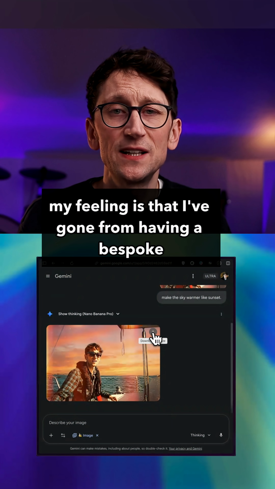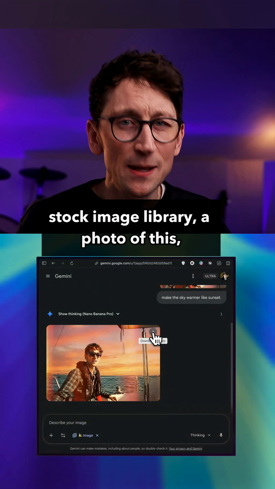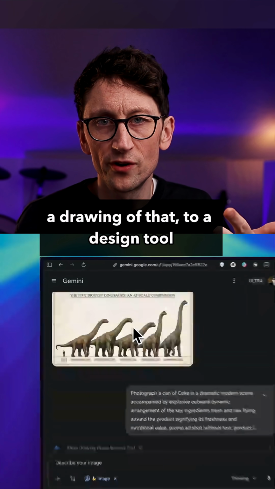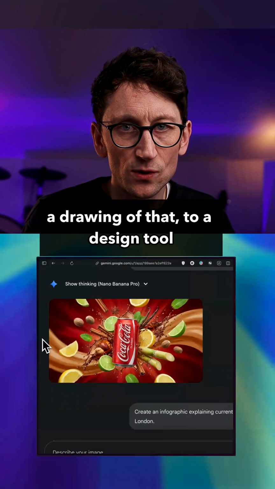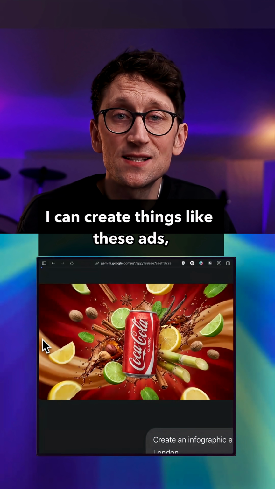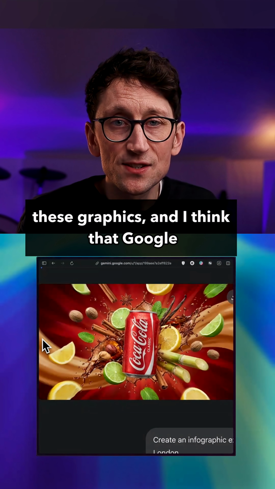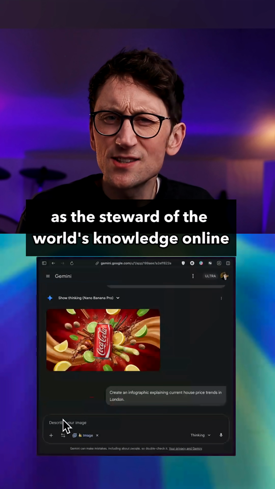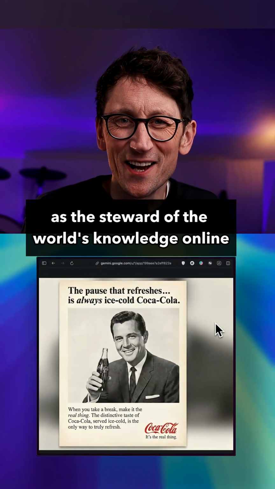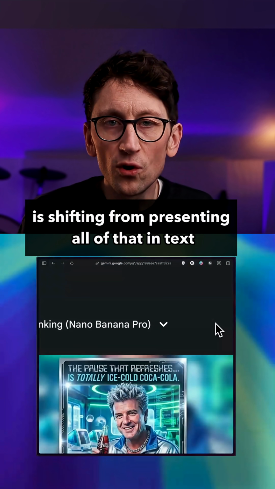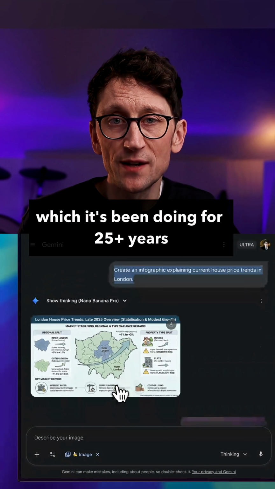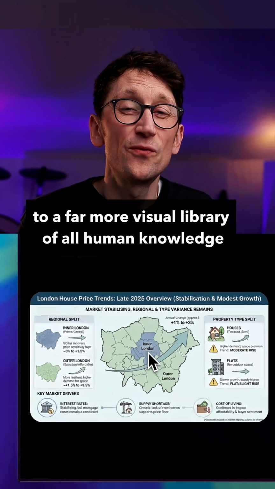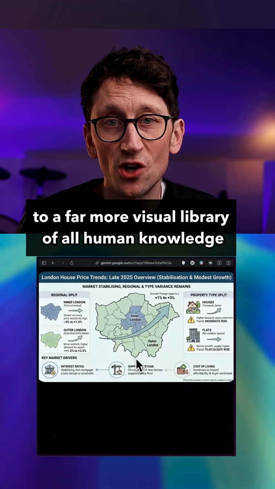In general, my feeling is that I've gone from having a bespoke stock image library, a photo of this, a drawing of that, to a design tool. Even as a non-designer, I can create things like these ads, these graphics. And I think that Google, as the steward of the world's knowledge online, is shifting from presenting all of that in text, which it's been doing for 25 plus years, to a far more visual library of all human knowledge. That's cool.